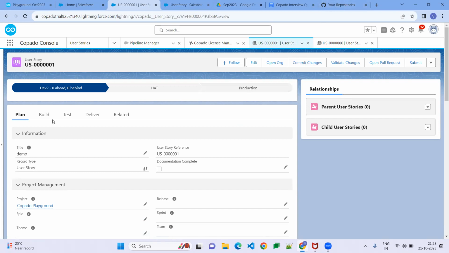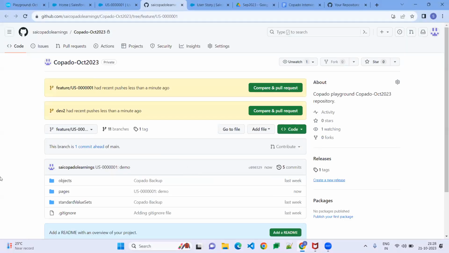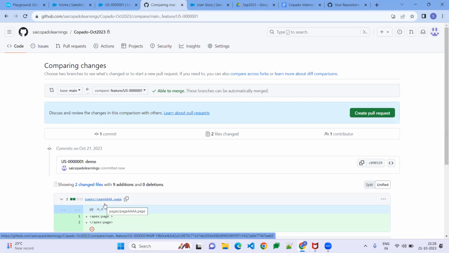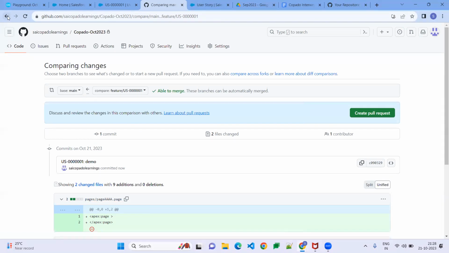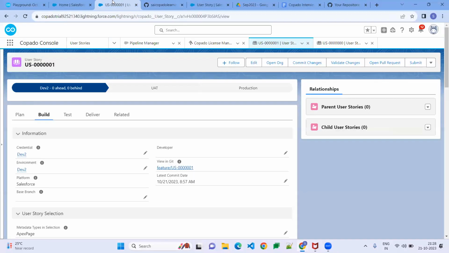When I go to my repository, I have a navigation for that as well. I can just open my feature branch and I can see a feature branch is created. I can see my commit. I have created a page in the source org. See, my page is available here in my feature branch. As a developer, I have not created this feature branch. Copado created it and Copado merged my changes to the feature branch.